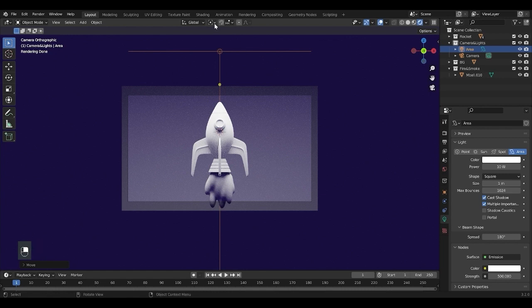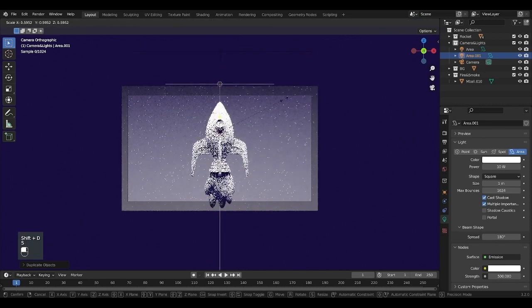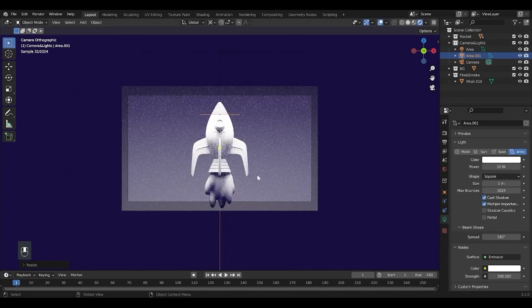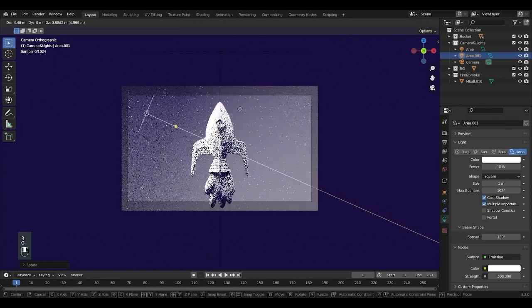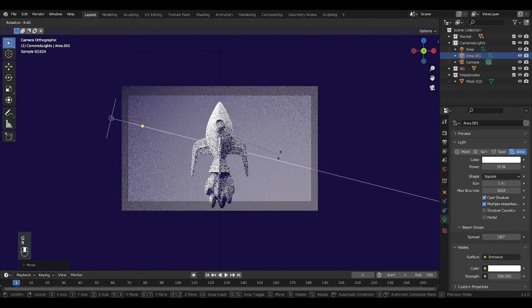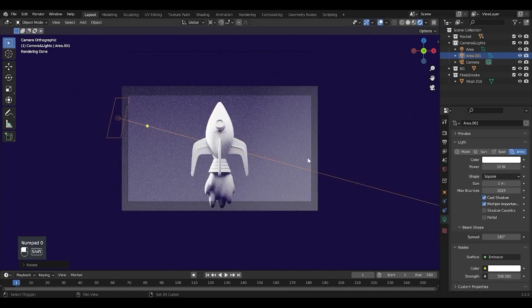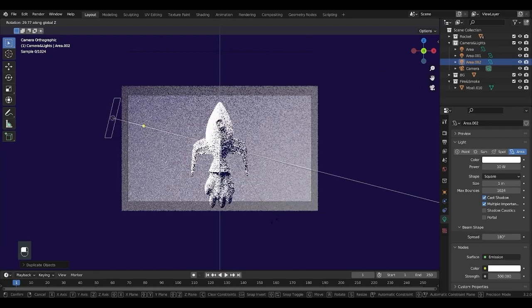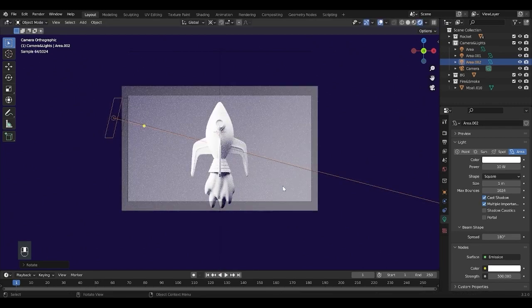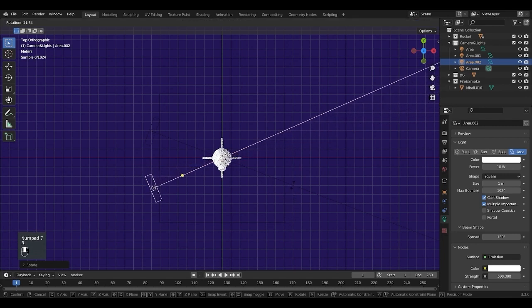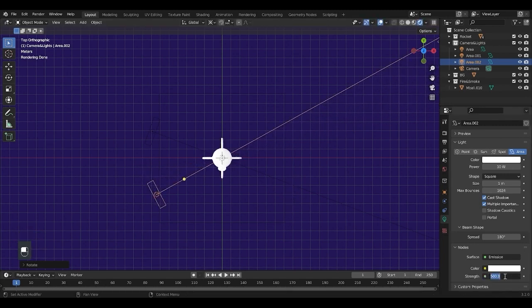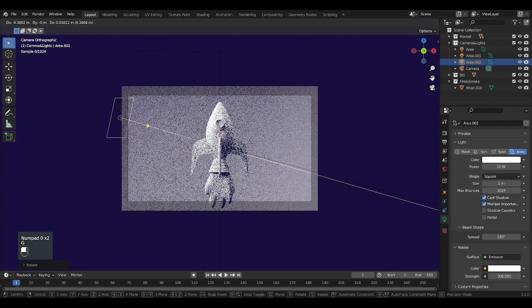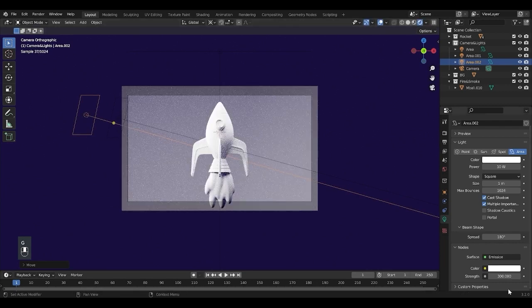After that, change the pivot point to 3D cursor and then duplicate the same lights, scale it down and rotate and place it on a left side of the rocket. After that, duplicate it again and rotate it on a z-axis and reduce the strength to around 300 and then move it a little more on a left and change the color of both the lights.